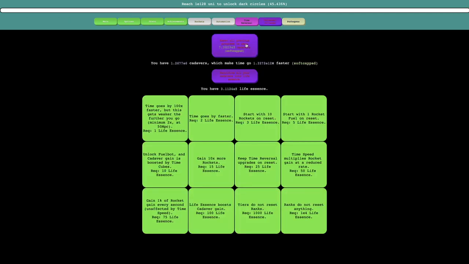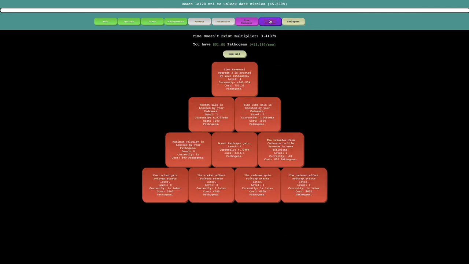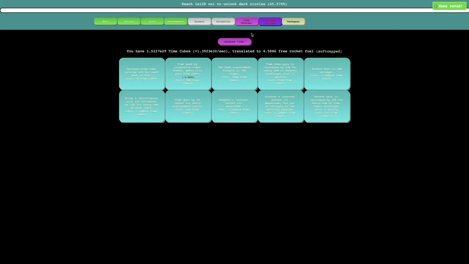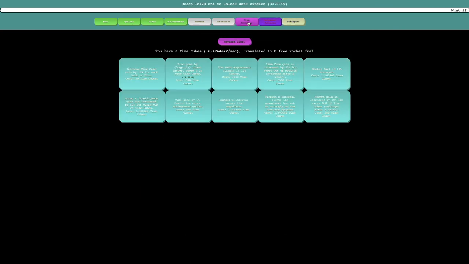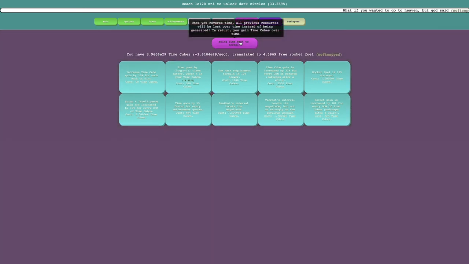Maybe I should gain some cadavers, because it does boost a couple of things like rocket gain and time cube gain. So I'll try that. Let's see how much. It's about a 50% increase, but it's a little bit disappointing. I thought I'd get a little bit more. Maybe I'll go up to E30 time cubes. I feel like at this point I want to maybe go up to E31, and then not much more. And also, the soft cap is starting to get really brutal.